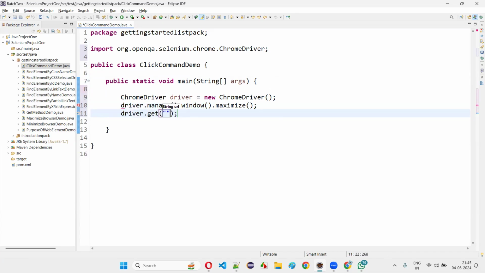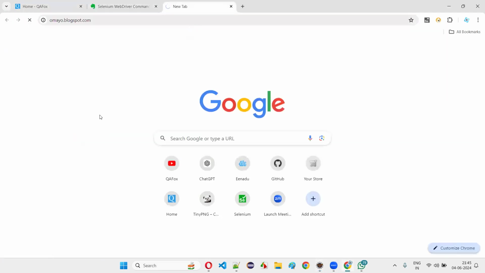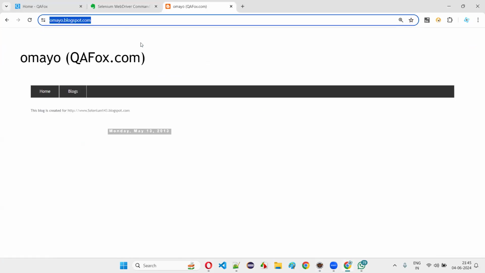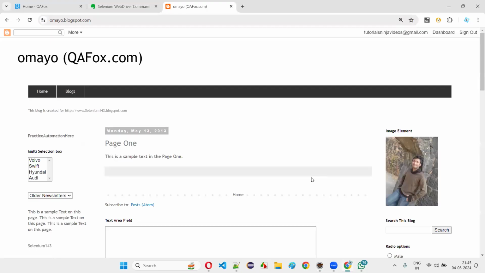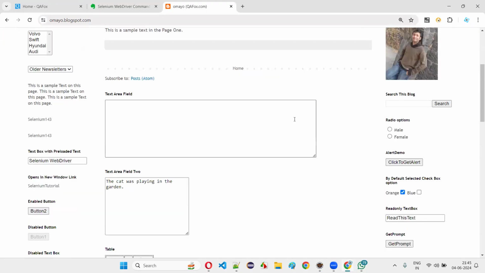Then driver.get, and provide the application page URL. That is this one, I'll go to the amay.blogspot.com. I'll copy this URL and paste it here. Once I paste the application page URL, I want to perform different operations using the click command. One of the things I can do is click on a button. For example, there's a click to get alert button. If I click on a button, what is the proof that this particular button has been clicked?